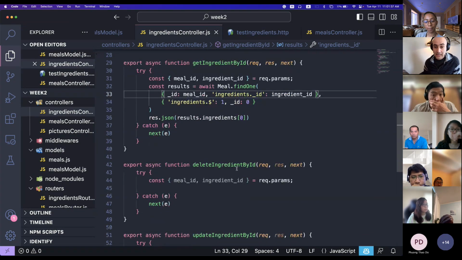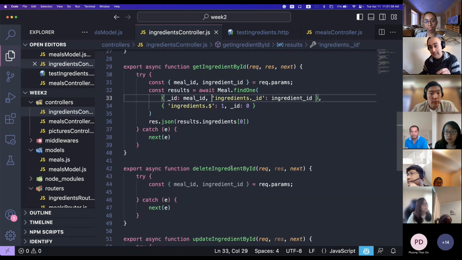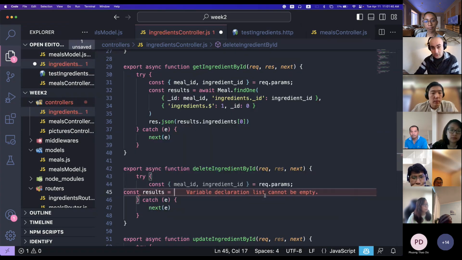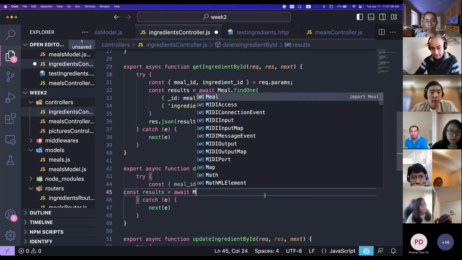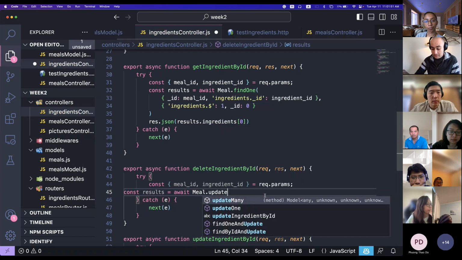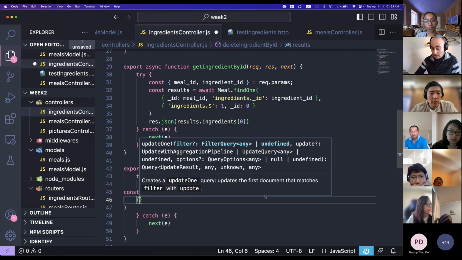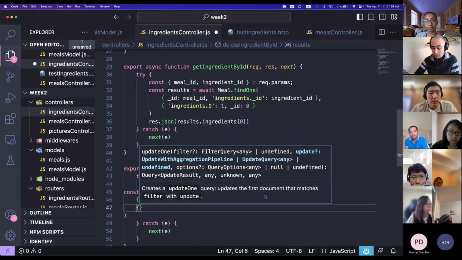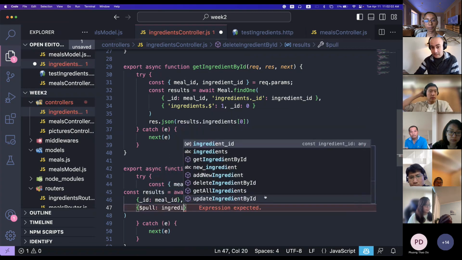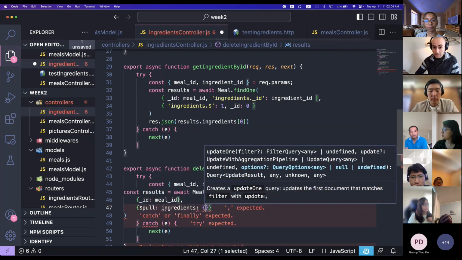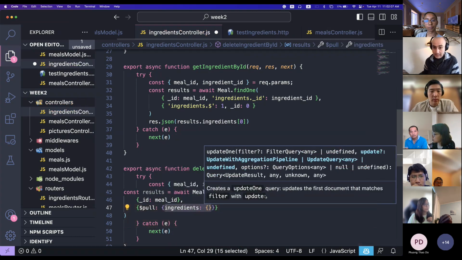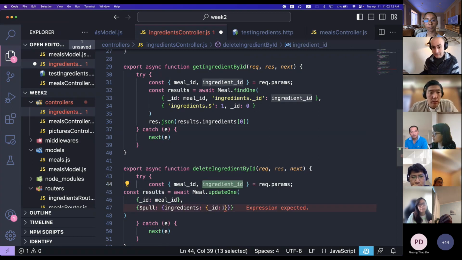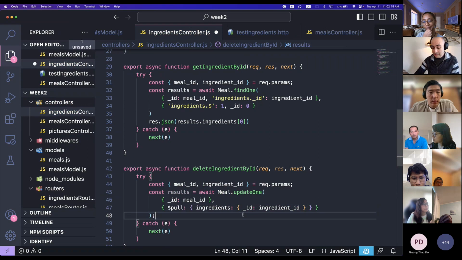Let's delete an ingredient, and the action of deleting an ingredient is basically removing an item from an array. So you can say const results equal await meal dot update 1, and you want to update the meal. And what you want to do is to pull from ingredients an ingredient that looks like this: underscore ID equal ingredient ID. And when you finish, you just send the results back.